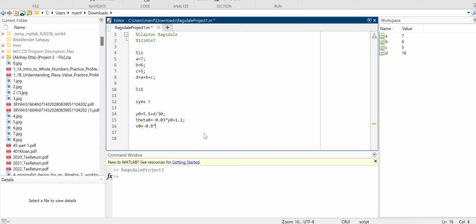Be careful here. That's an easy mistake to make, right? I have to tell the computer that I want to do multiplication. Plus 30. Right, I'm going to put a space. Those were my 3 beginning measurements, theta naught, y naught, v naught.